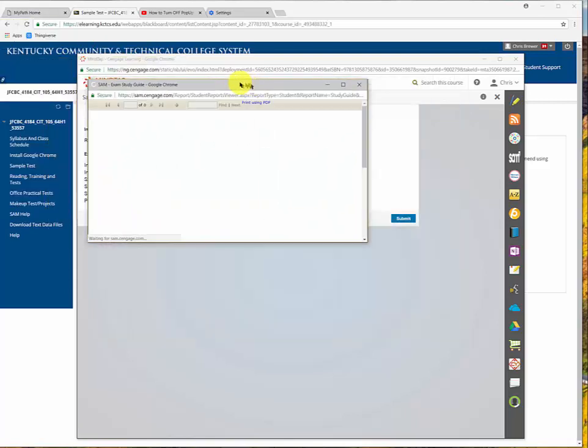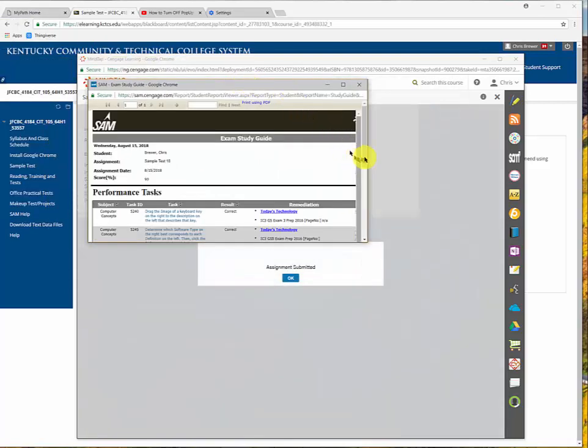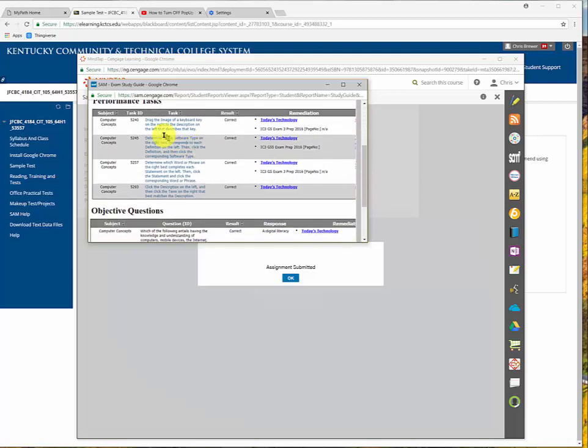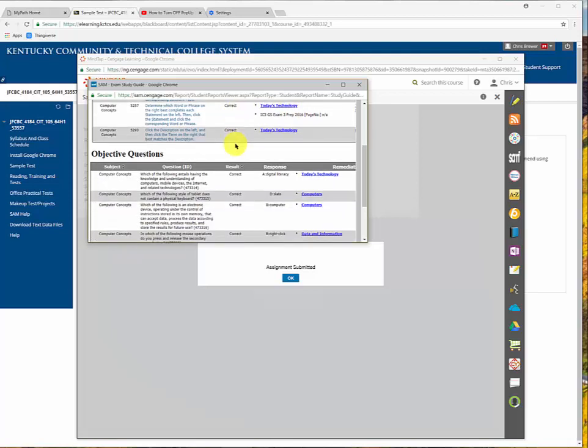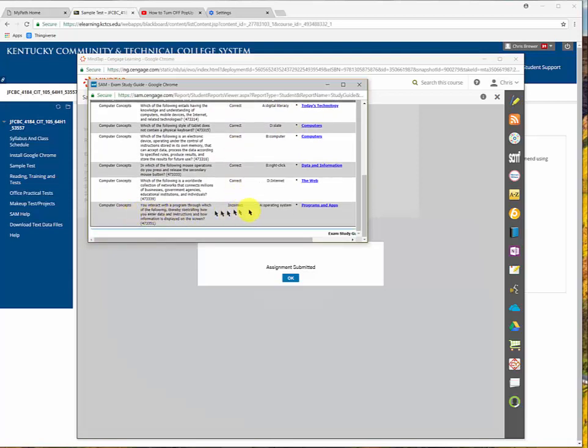Click view report, and it's going to generate a report that shows you the questions, whether you got it right or wrong. These are the task ones, so it doesn't tell you what you put down, because there's multiple choice, but you will know whether you got it right or wrong. These are the test bank questions, the multiple choice questions. So it will tell you which one you put down, and again, whether you got it right or wrong. So I've got one wrong. I got this very last one wrong.